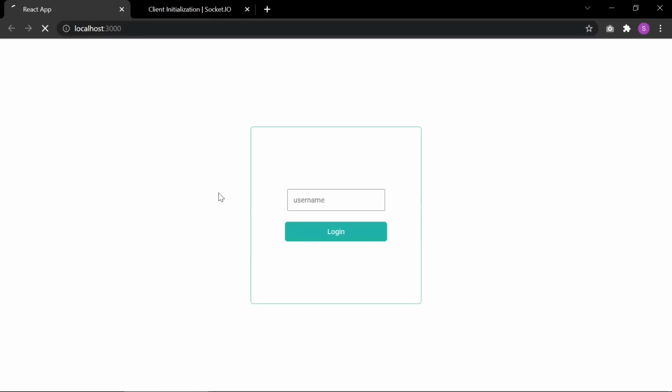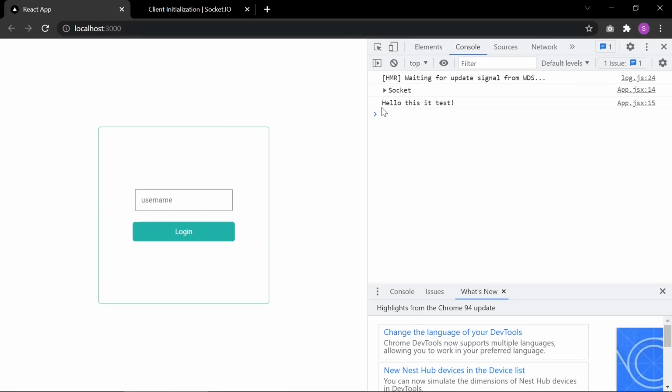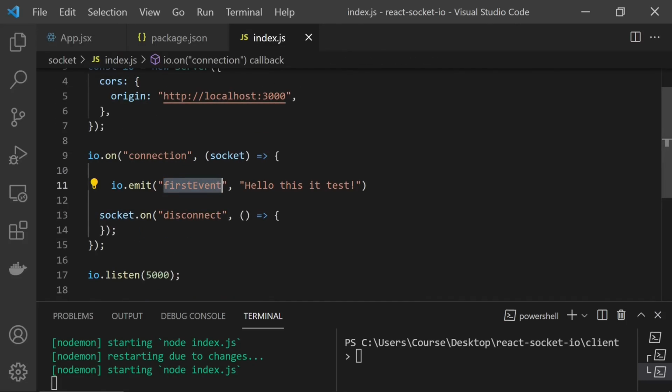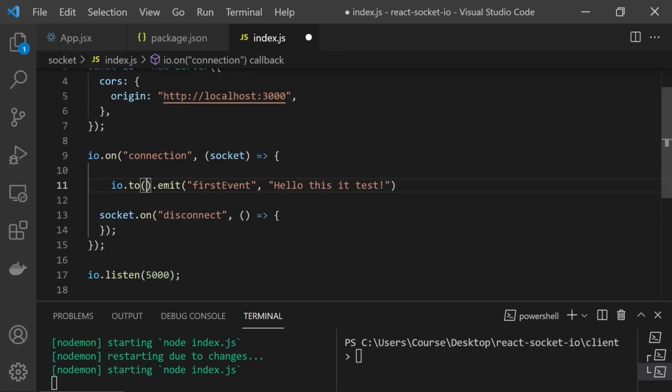Let's see. I'm gonna refresh my page and open my console. And as you can see, hello, this is test. And it goes to every single user. As you can see, it's really easy. Only thing you should do is writing here event name and your function or message, whatever you want. And remember, if you want to send this to any specific user, it's gonna be io.to and socket ID. I will just make up something like that, and emit and our event again.